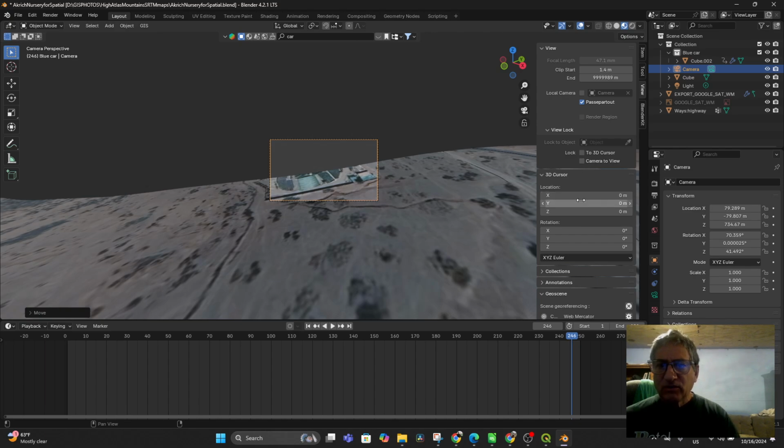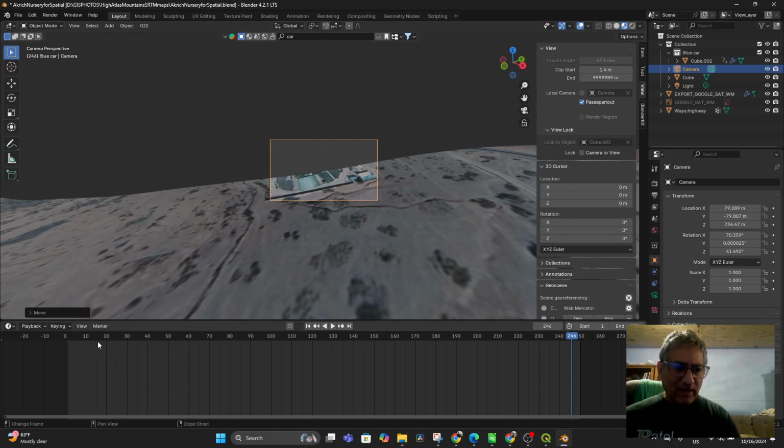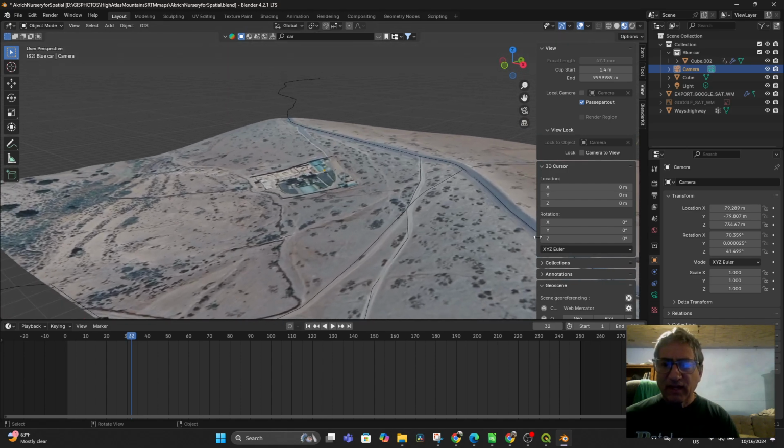Lock camera to view. No. What we want to do is lock it to an object, and the object we want is cube 2, which is the car. And so now it should be that when we play, I guess not, camera to view. Okay, that's not working. Forget that. Camera, view lock. Let's stay on that. But we want to have the camera be looking at and locked to the car.